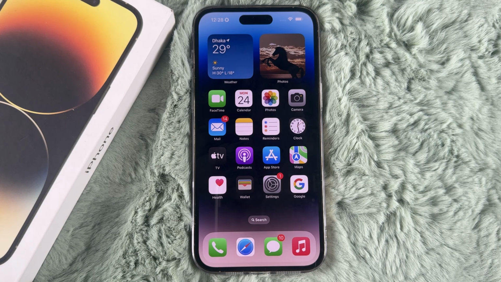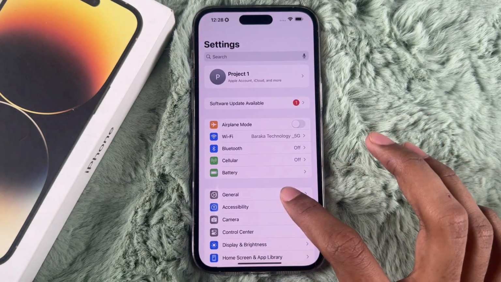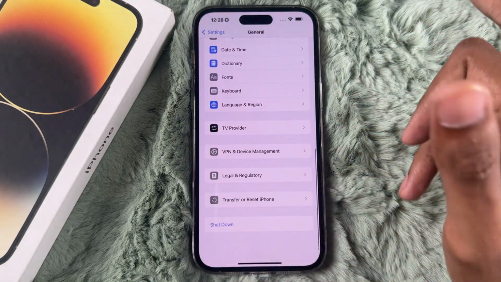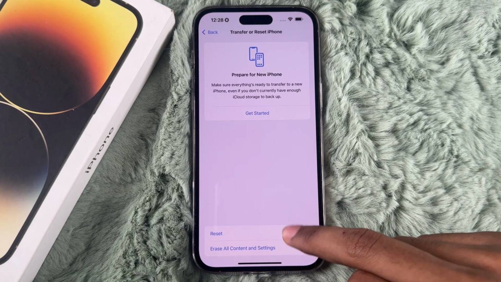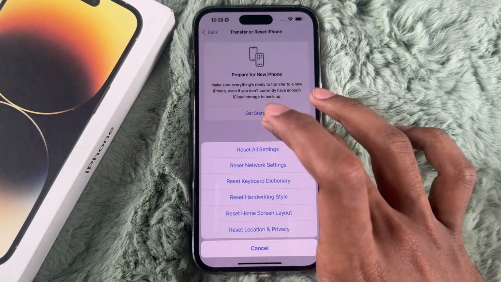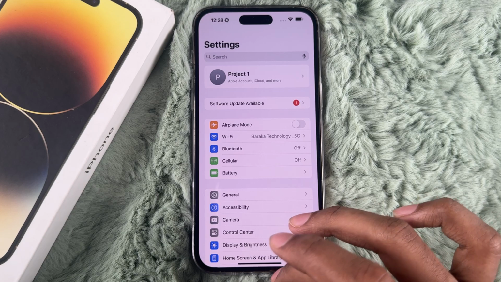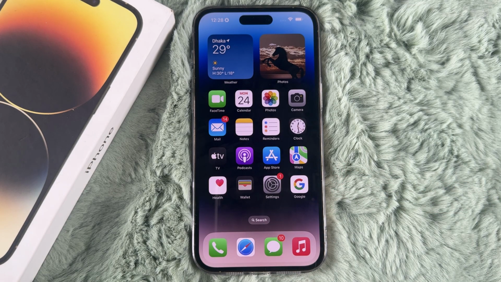Then go to settings, and if you're still facing the problem, go to General, go to the bottom, tap on Transfer or Reset iPhone, and tap on Reset All Settings. This might solve your problem because it fixes small glitches on your iPhone.